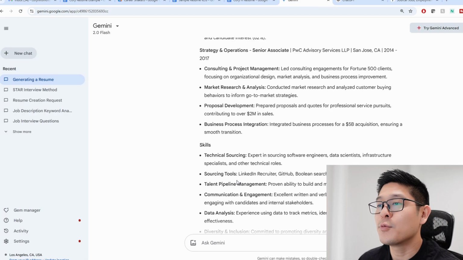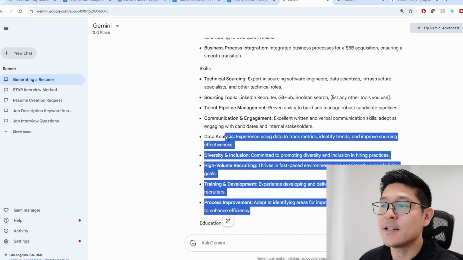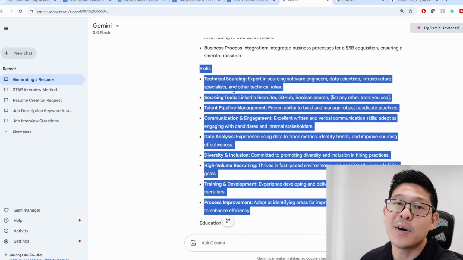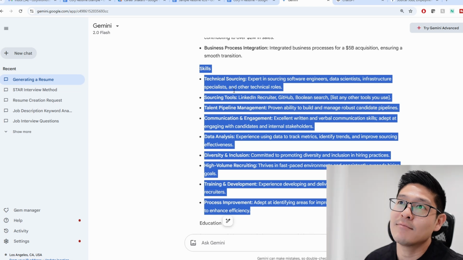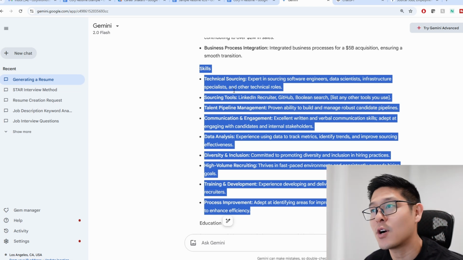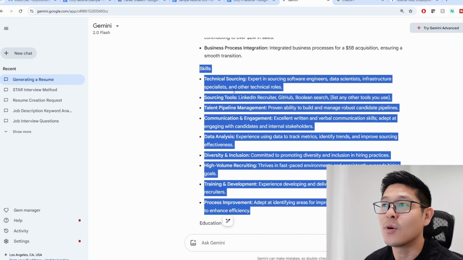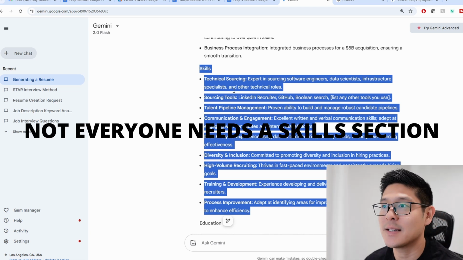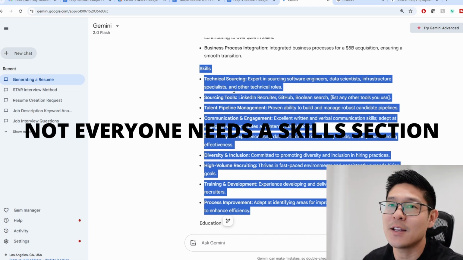And then if you work in a really technical role like engineering or product management, I do think you should have a skills section. But for some of us who work in the less technical roles like in HR or sales or operations, you don't necessarily need to have a skills or tools section, because a lot of that stuff is actually going to be found in your resume itself.